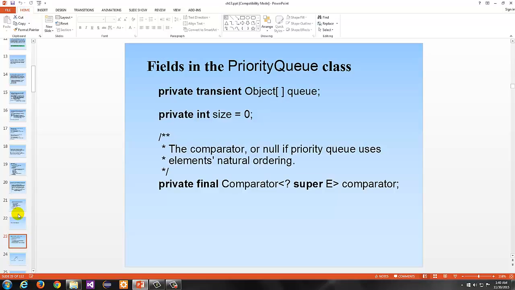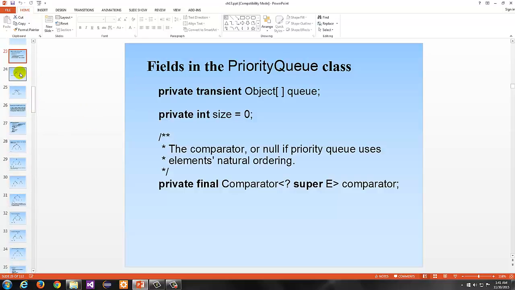Fields in the priority queue class. There are some fields. Private transient Object queue. There's a queue behind the scenes, so this uses an array behind the scenes. This is the actual queue object. In case you're wondering what the transient keyword means, the transient keyword is basically a signal to the JVM that when serialization is performed, the transient data should not be serialized. In other words, it's not intended to be the persistent data of the object, the queue in this case, if the object is serialized.